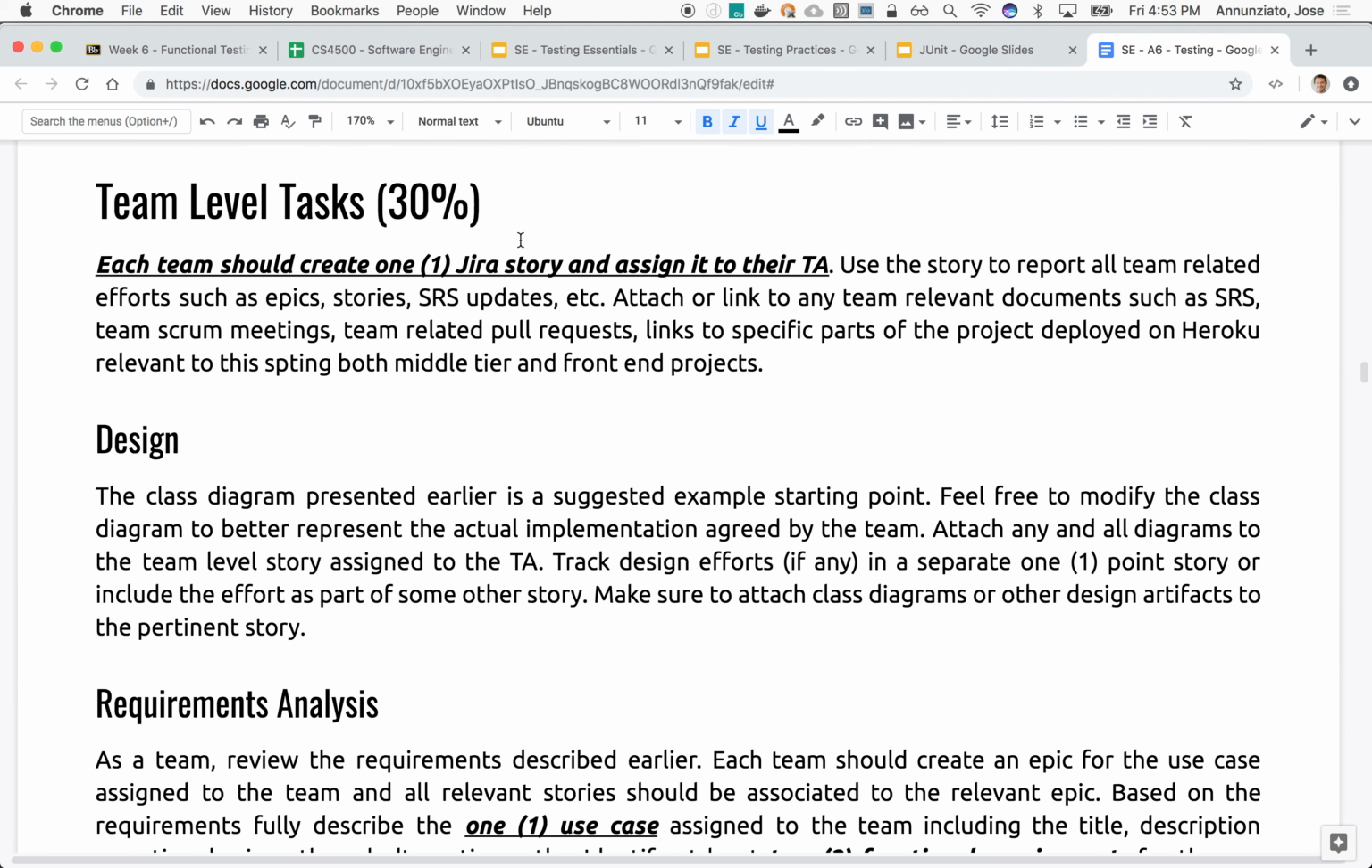For the team level tasks, again, create one JIRA story per team. So each team creates a team level JIRA story, assigns it to the TA, and there you're going to document everything by the team. For instance, if you created an epic story, attach the link to that epic here. If you created brand new stories, please provide a link to these stories as part of the description of this story.